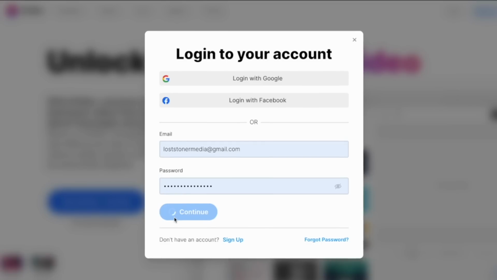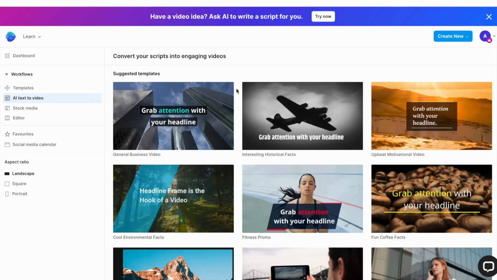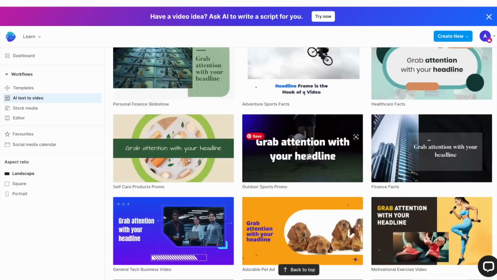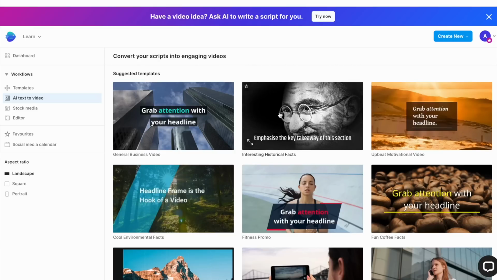For this, log into InVideo and go to the text-to-video workflow. Here you'll find a library of templates to choose from. Scroll through to find a template that fits in with the theme of your video in terms of transitions and text animations primarily. Everything else can be customized once you start editing your video.